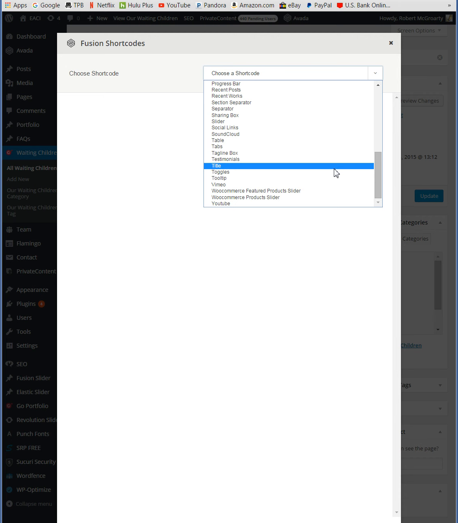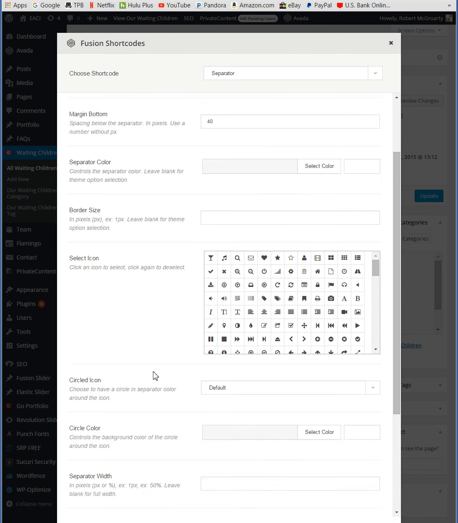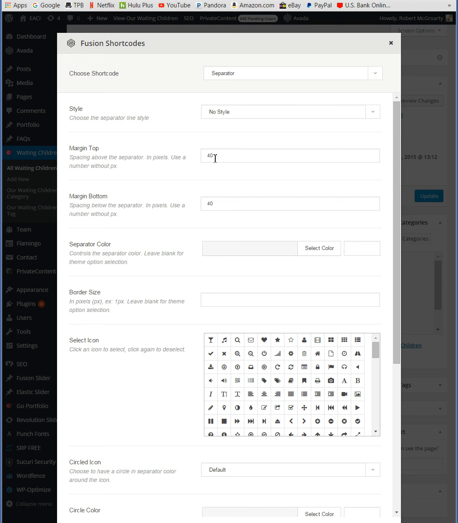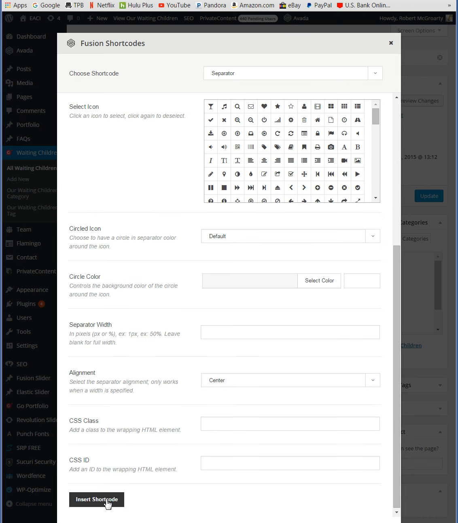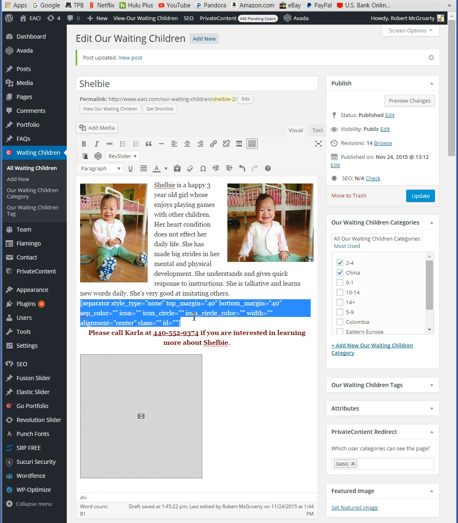So if you're having trouble just separating elements, the best thing is to use a separator. Once you select any of the shortcodes, it will pull up like this, which should be pretty familiar. These numbers right here are normally going to be the only things that you want to adjust. This is how much space in pixels to give above it and below it. 40's pretty big, but just for example, I'm going to scroll down to the bottom and insert the shortcode as 40 on top, 40 on bottom, and you'll see that it inserted this right here.